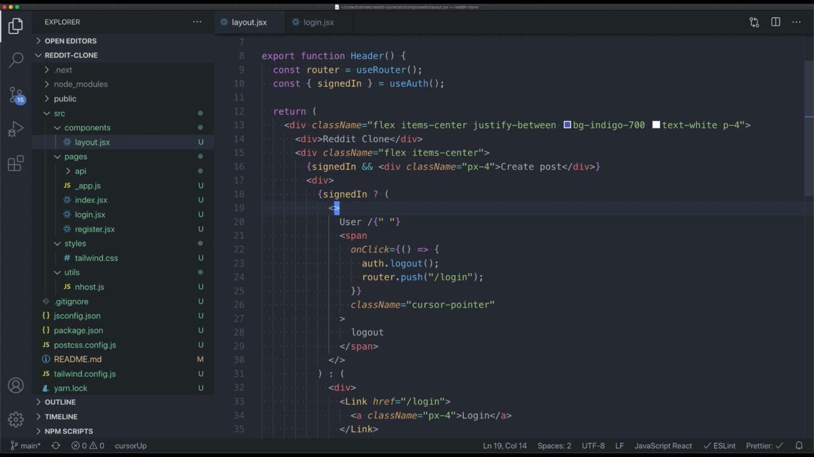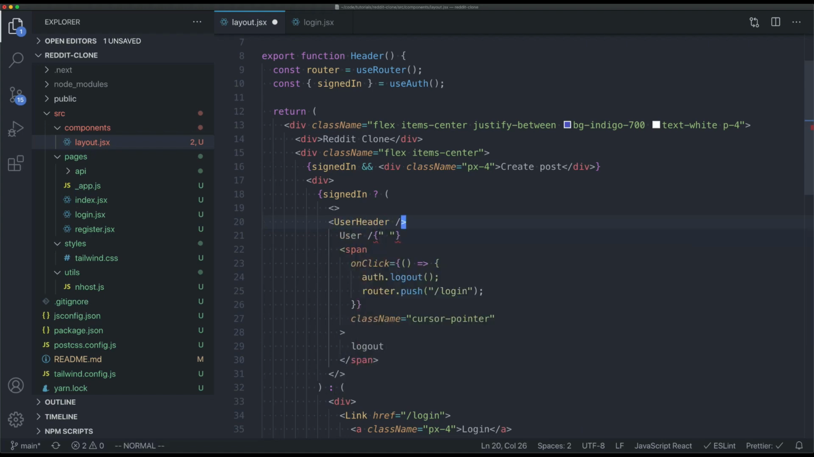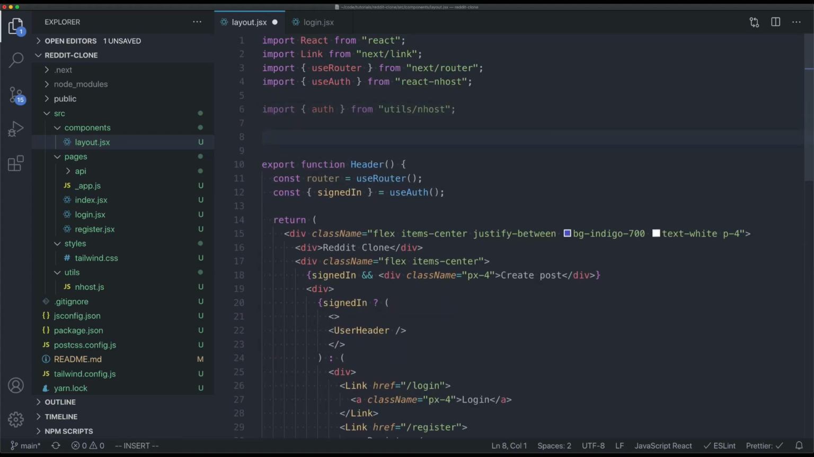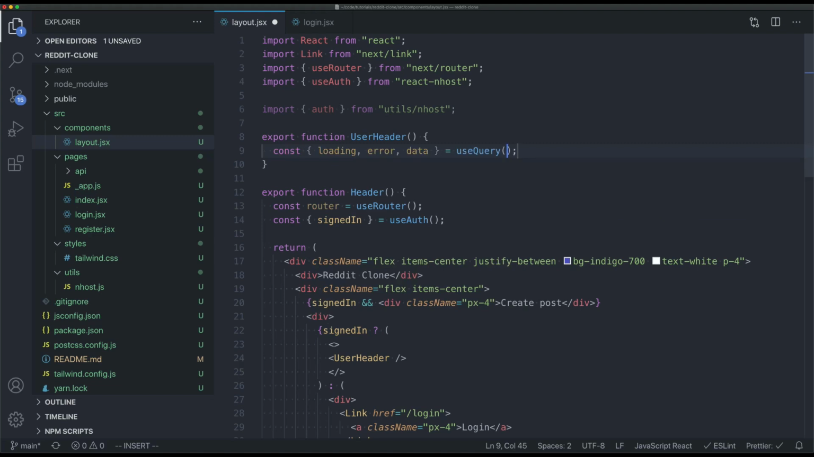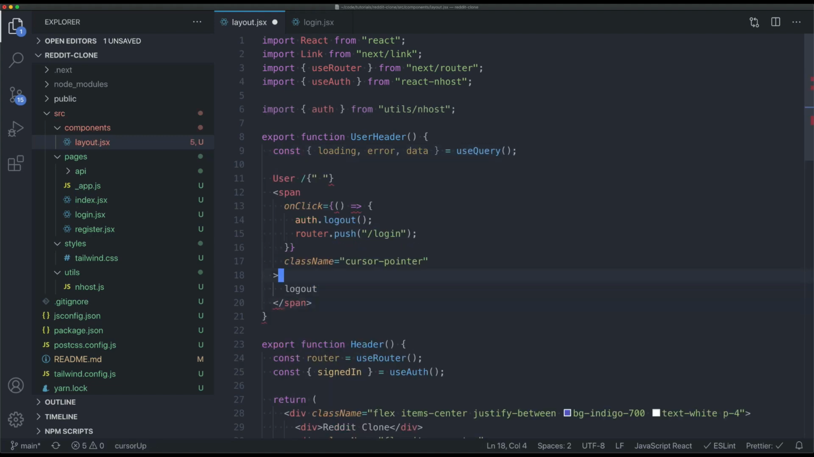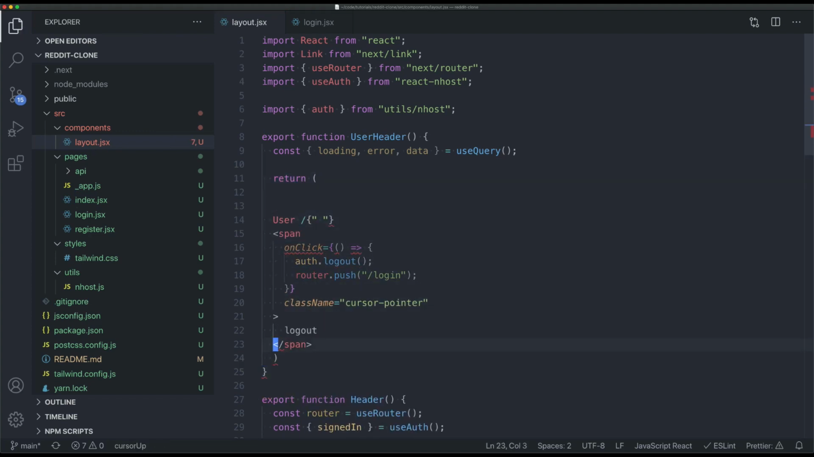Actually, what I wanted to do here, we're still in the header, so I want to do user header here. We're going to move all this to a different component because now we know we're logged in. So we're going to do some querying here. What did I call it? User header. Apollo query. We're going to do a query here. Let's just get this back to normal here.